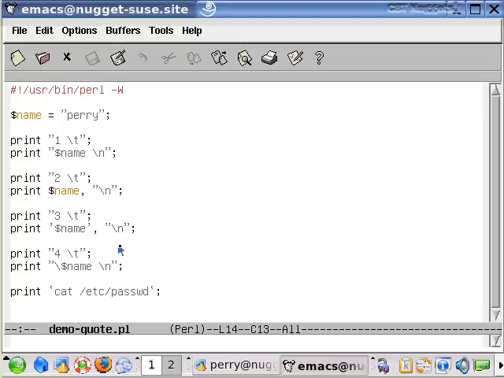The double quotes here are again used to print out a new line character, and so this line will print 3 followed by a tab, followed by a $name, followed by a new line character.